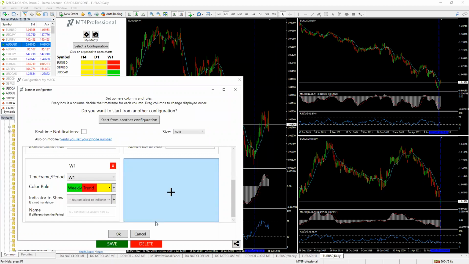Are there any questions so far? If you want to be notified, all you have to do is check the real-time notifications box right here. It will automatically notify you via the system notifications panel, email, or if you input your cell phone, it will send you an SMS message as well whenever these conditions are ripe for a potential trade setup or entry.